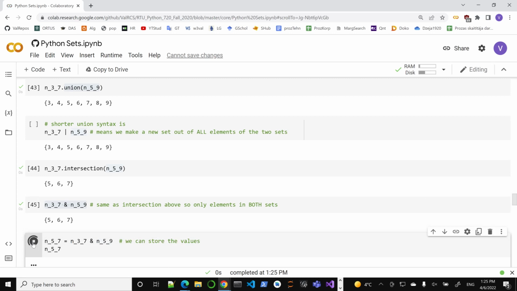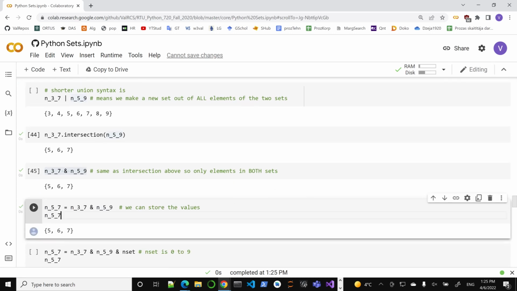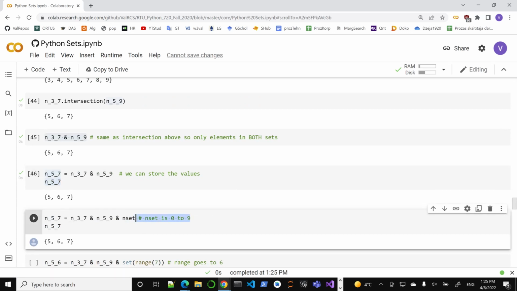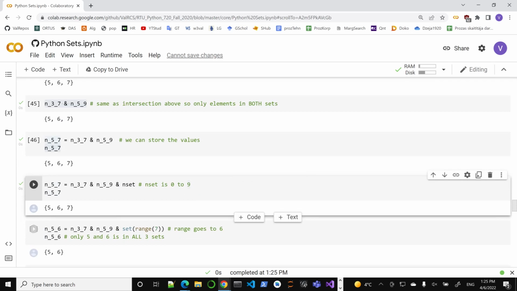And so this is a set. Of course, I can add another set. I can chain, and this is then 0 to 9. So what will happen? Well, nothing: 5, 6, 7. Okay, so how about this part here, with set 0 to 6? Well, this only gets us 5 to 6.